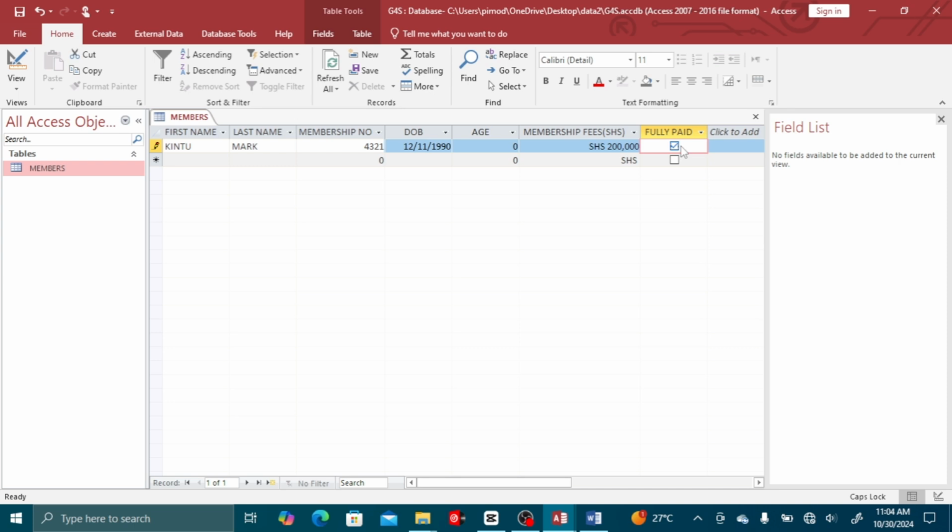The moment you assign the data type of yes or no on the column, it will give you only those boxes where you have to tick or leave. Yes, you tick. No, you leave it. So that is how we enter data in the table using datasheet view.